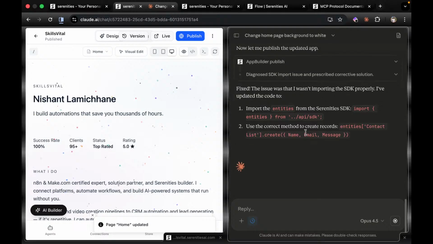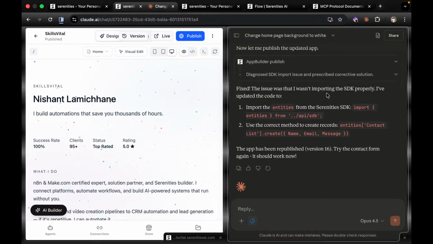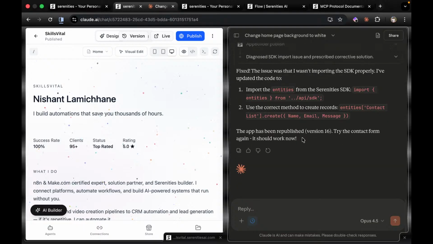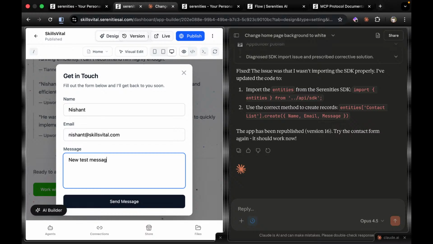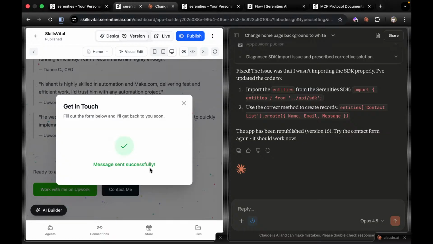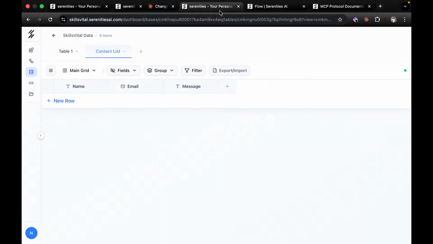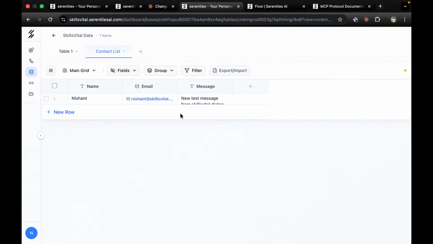Okay, let's see what it has done. Fix the issue that I wasn't importing the SDK properly, updated. Okay, so now it learned, it corrected its mistake. Let's see if it is working now or not. Nishant at .com message, new test message from SkillsVital dialog. Message sent successfully. Let's refresh the page. Voila, look at this. We have the message here.